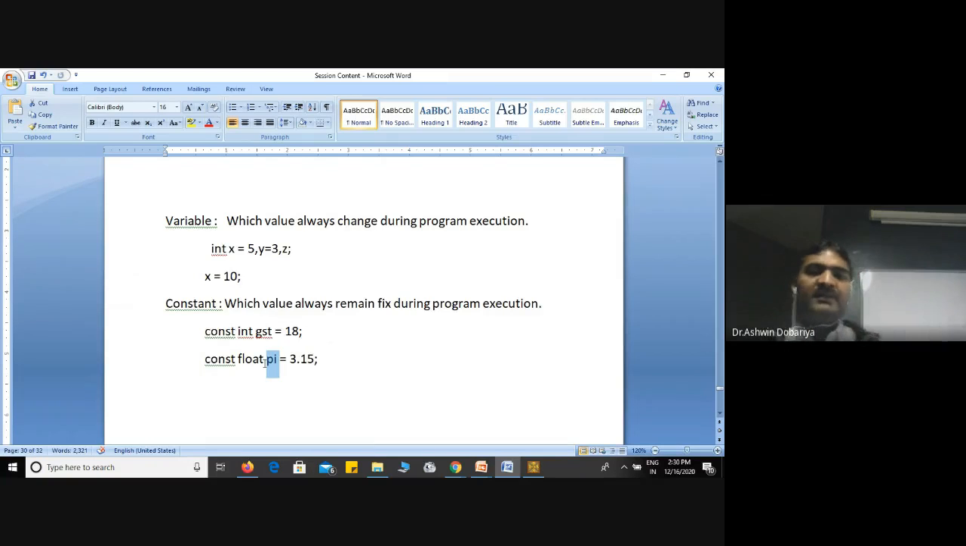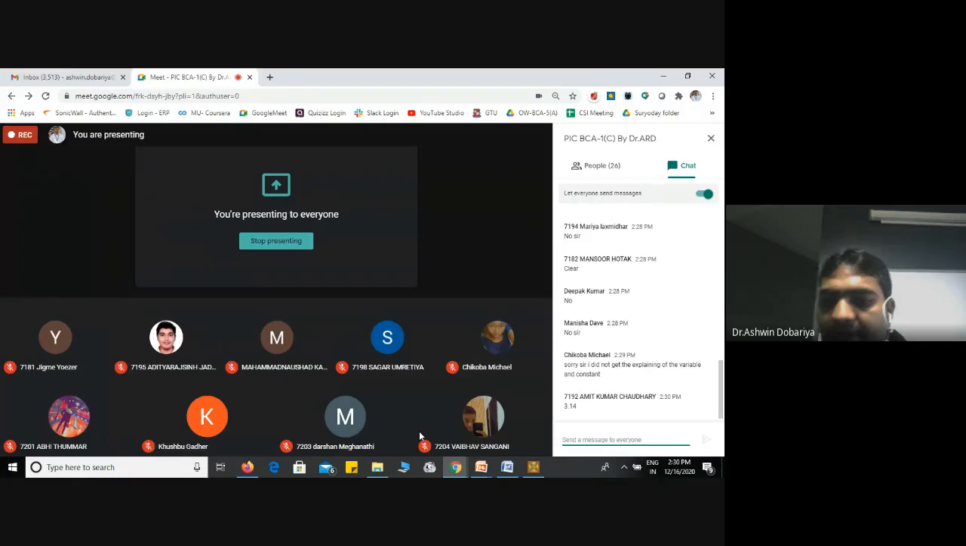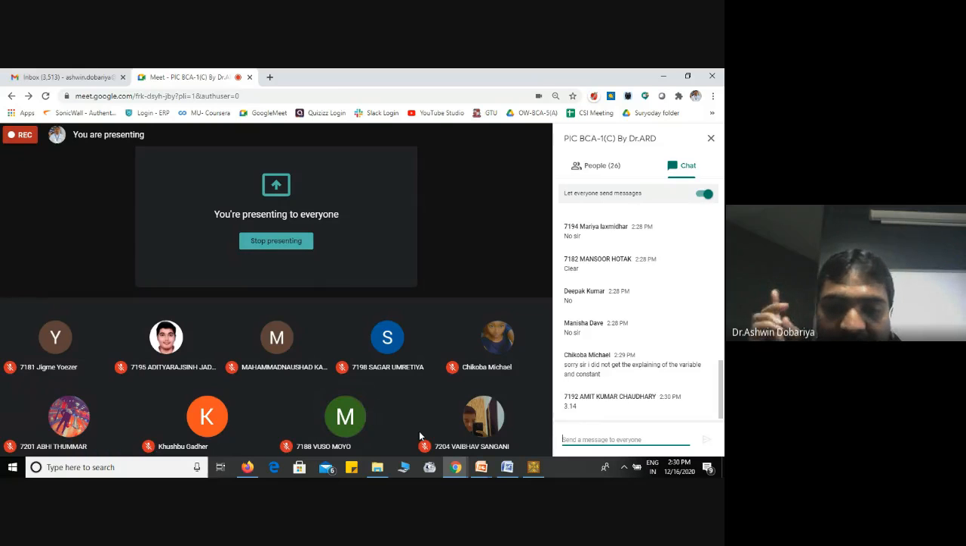So who will revise this definition? Now who will tell me what is a variable, what is a constant? Variable is that whose value always changes during the program execution. Okay, yes. And a constant, a value which always remains fixed during execution, not after execution, right? Chikoba, what happened? You didn't get the concept of variable and constant, Chikoba?